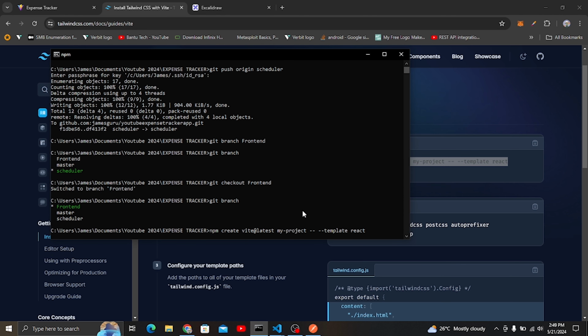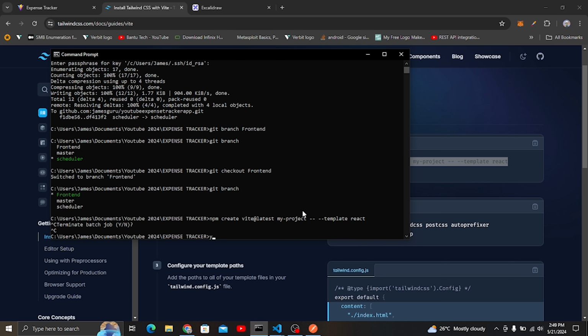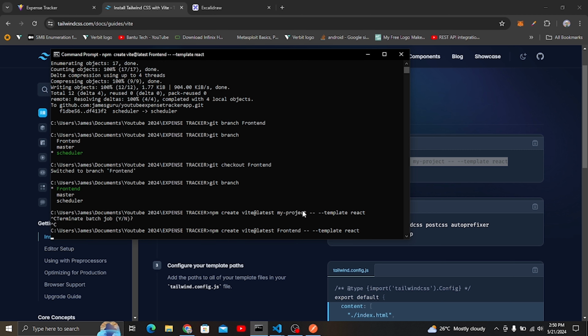And actually I can just maybe terminate this operation for a while. So this command here, but because this is the name of the project, I'm going to change this to frontend like that, and then now we can say enter.